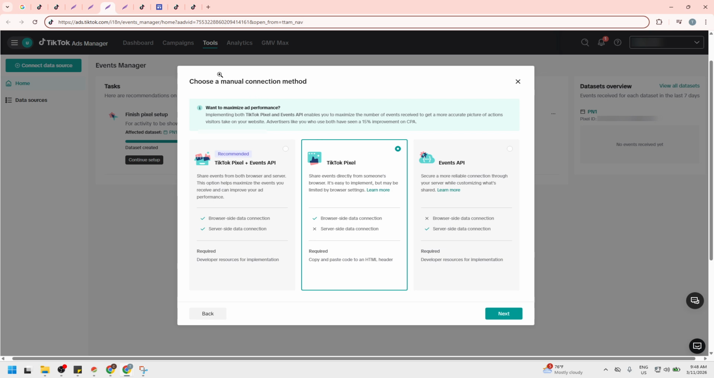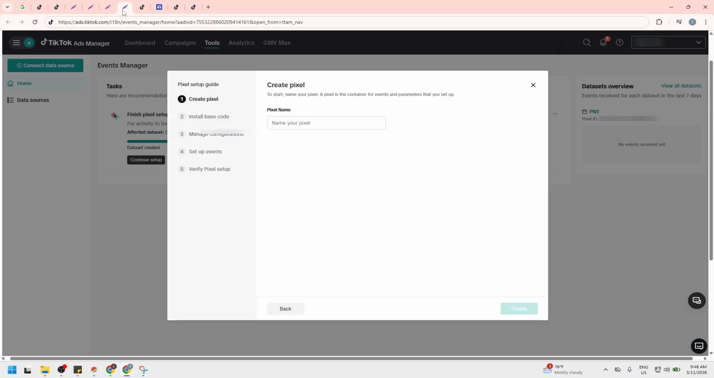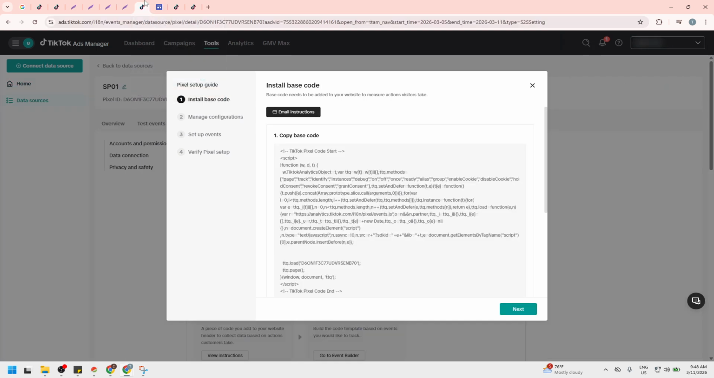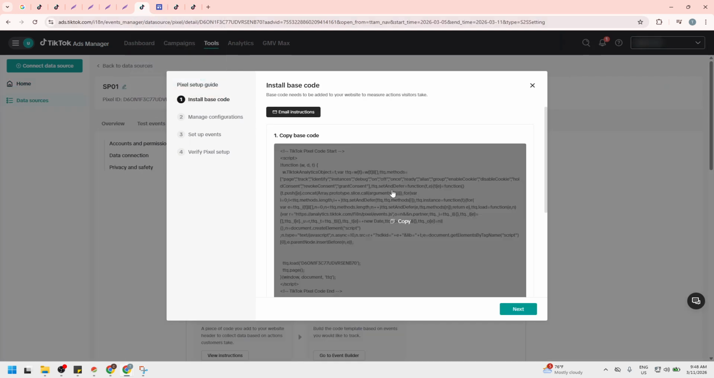Provide a clear, descriptive name for your Pixel, up to 128 characters, so it aligns with your brand or domain and is easy to recognize if you manage multiple sites. Click Create to generate your resources. If you had chosen Partner Integration earlier, you would now jump into the Partner app and follow the guided prompts there. Since we're doing the manual setup with TikTok Pixel, you'll be presented with the base code.